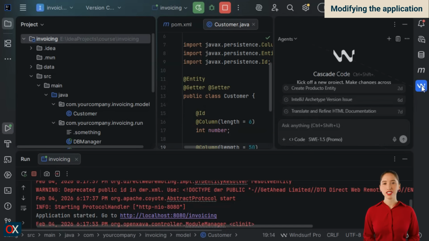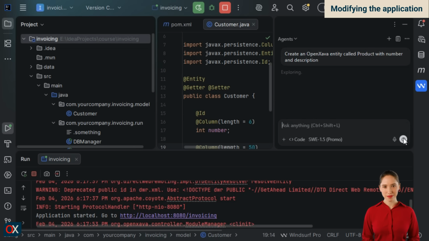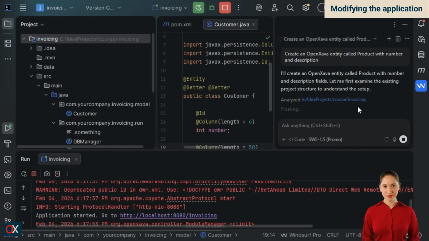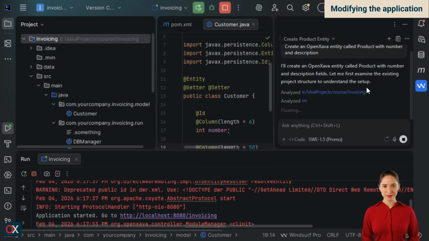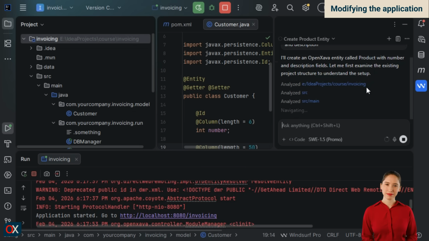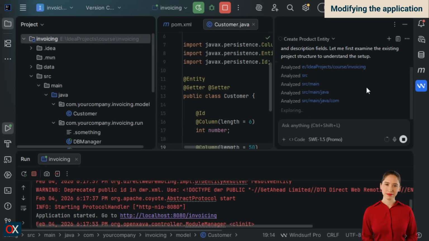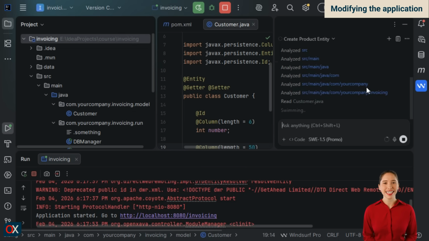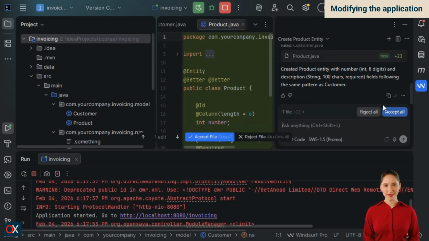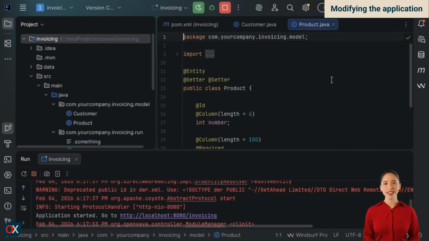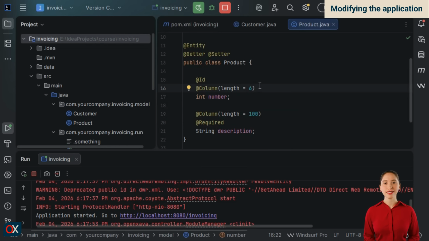We open the AI assistant chat. We ask it in plain and simple English to create an OpenXava entity for product with number and description. That's enough. We wait while it generates the code. And in just a few seconds, we have our product entity ready. We accept the code. We take a look at it. We adjust the size of the properties.